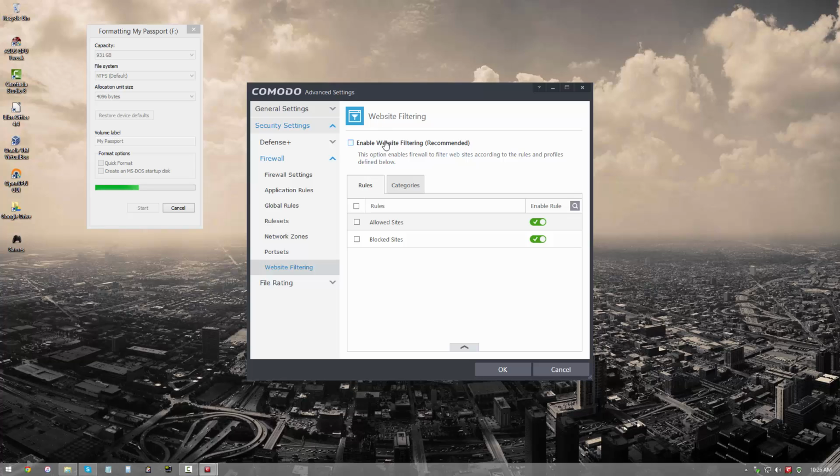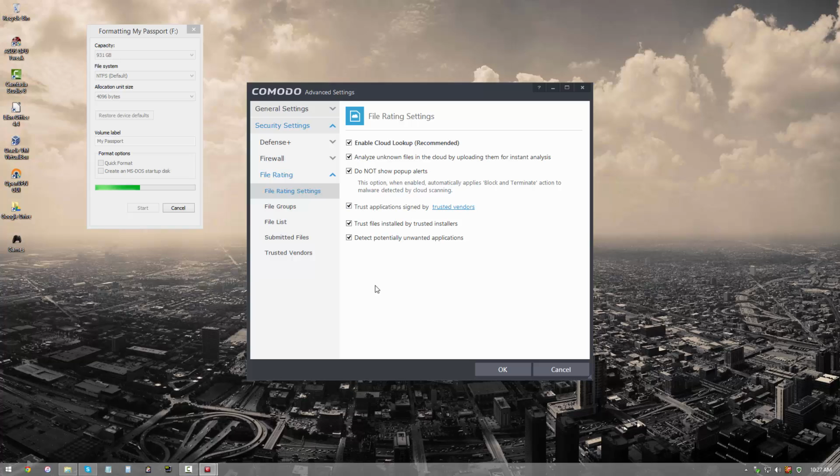Now, I don't use their website filtering because just imagine me doing a test in VirtualBox and then Komodo blocks the website, because then there'd be no way to allow it except going back into the program and disabling this. So I just disable it because I don't need it. But any other user, unless you're doing testing in VirtualBox, just turn this on. File rating settings, I use all of these. I have everything turned on, and that's the way I configure Komodo.